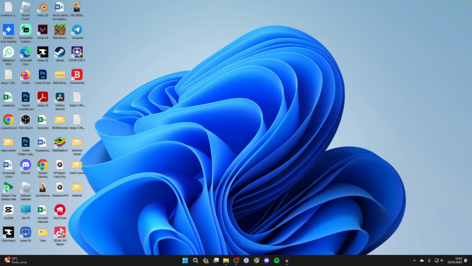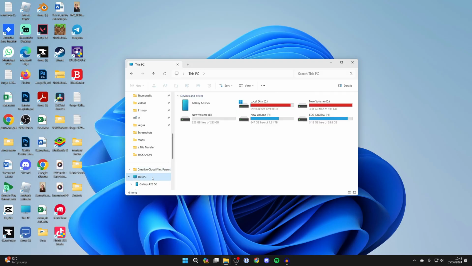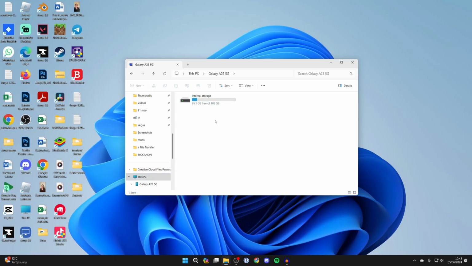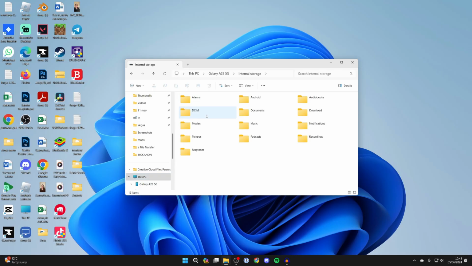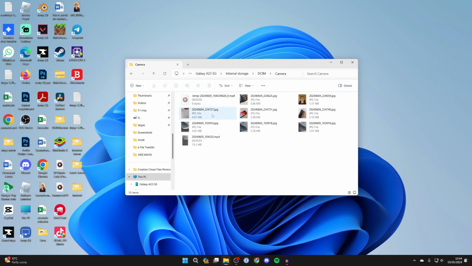Now what you can do is on your computer, go and open up your File Explorer. You need to come over to the left and select This PC and come into Devices and Drives. Then you can go and click on the device, in this case my Samsung Galaxy here, then go into Internal Storage, go into DCIM for your photos and videos, and go into Camera. And here you'll go and see your photos and your videos.